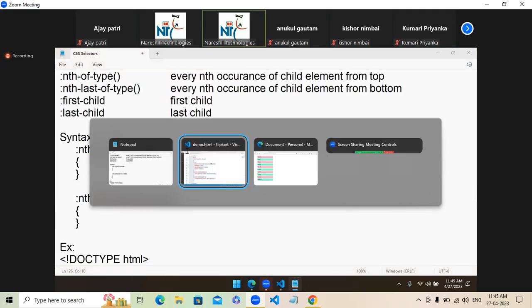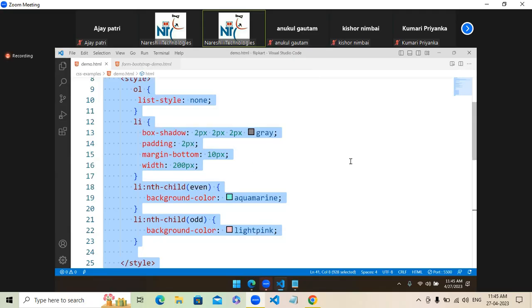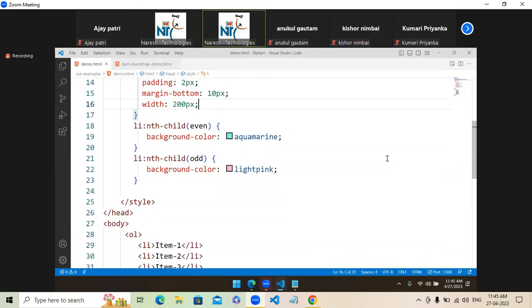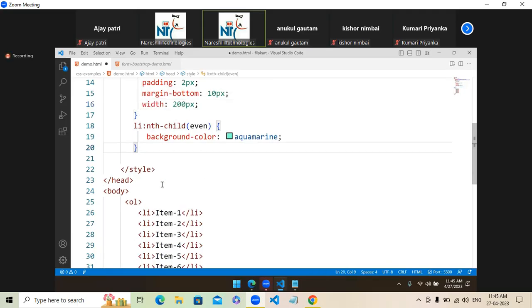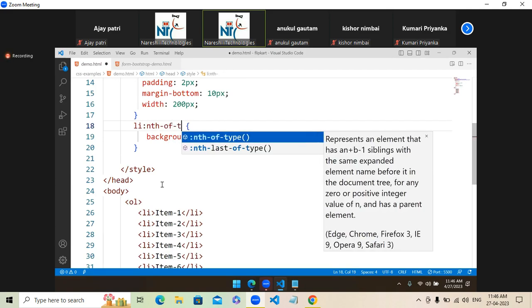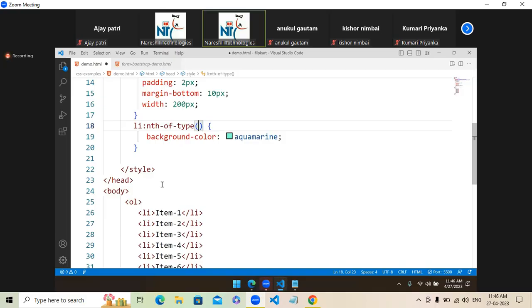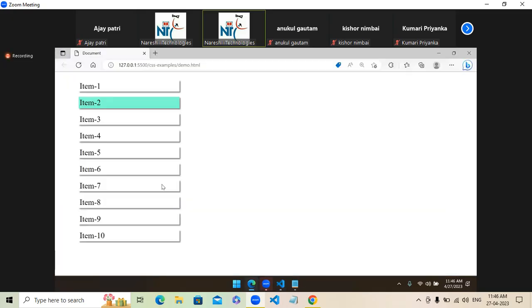Now we have one more option. Instead of using nth child, I'm just giving a list item. So here, nth of type. I'm writing an option nth of type. Nth of type, I'm giving 2. Then you can see it is applying to the second one.